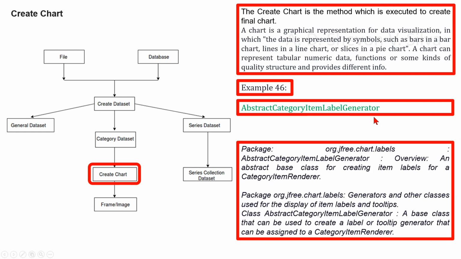Overview in abstract category item label generator in package org.jfree.chart.labels, an abstract base class for creating item labels for a category item renderer. Package org.jfree.chart.labels: generators and other classes used for display of item labels and tooltips. Class abstract category item label generator, a base class that can be used to create a label or tooltip generator that can be assigned to a category item renderer.